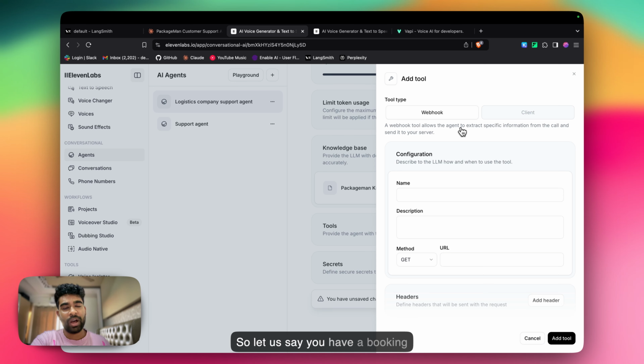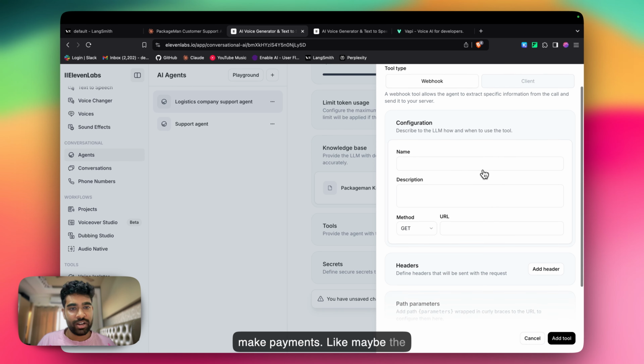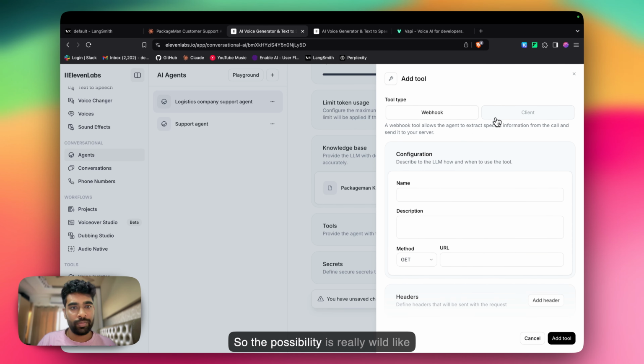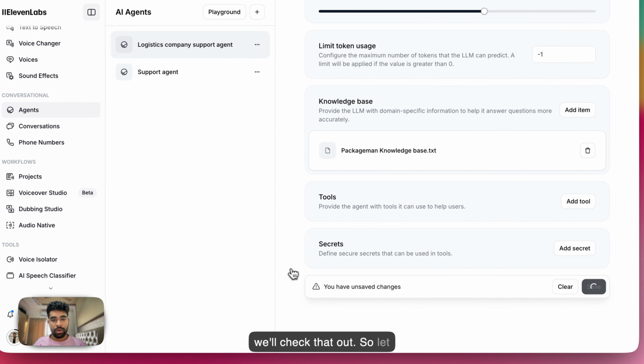So let us say you have a booking webhook, right? Maybe you create a webhook with Calendly or Cal.com and the agent can directly book calls, or you have calendar integration and it can check your time. Or maybe for an e-commerce agent, you enable it to make payments, right? Maybe the credit card is already stored and the customer tells that they want to buy this, and it will be able to do that. So the possibilities are really wild with the add tool, and maybe I'll make a video where I'll add a tool and we'll check that out. Well, so let us save.